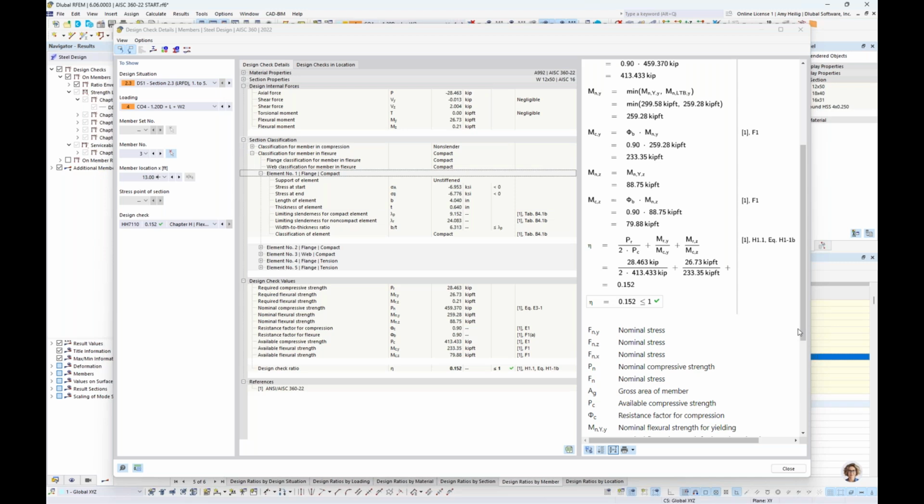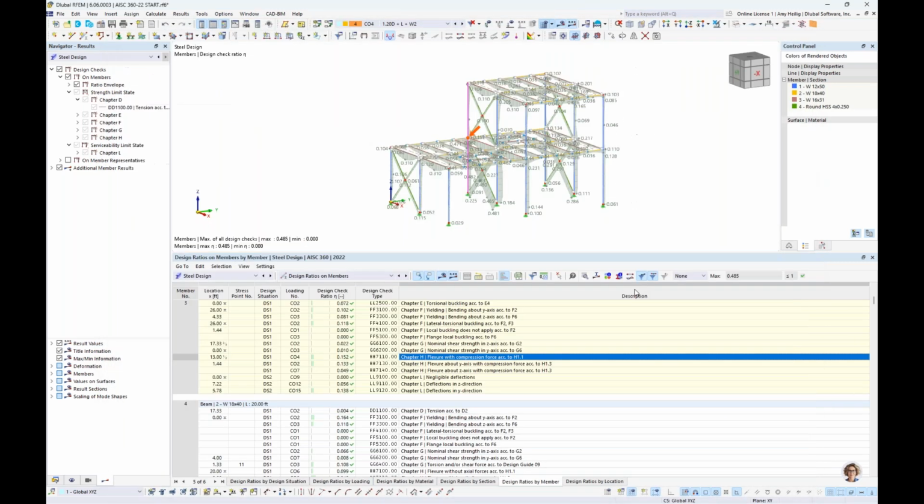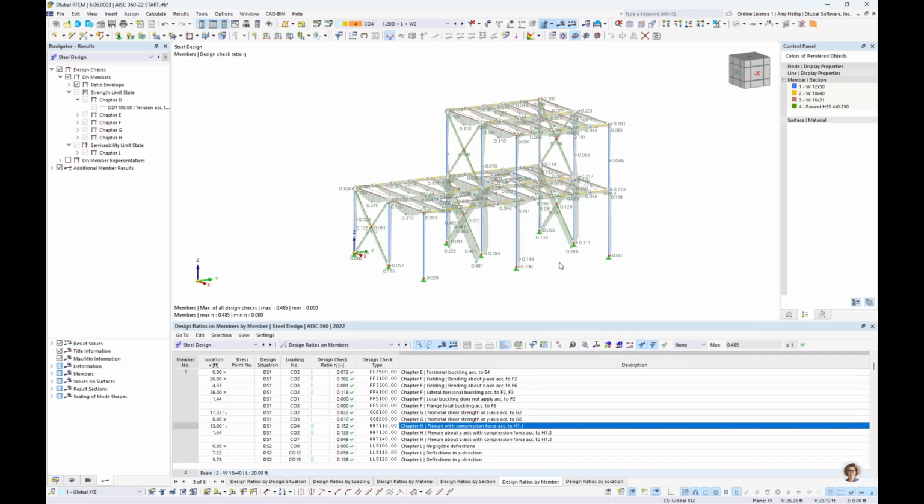All right, so that will conclude the first part of this presentation for Standard 360 with the new 2022 design checks. We now want to move on to the newly added 341 member checks. So we'll carry out the design provisions according to the 341.